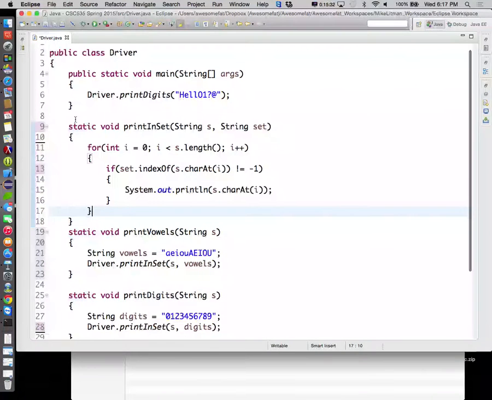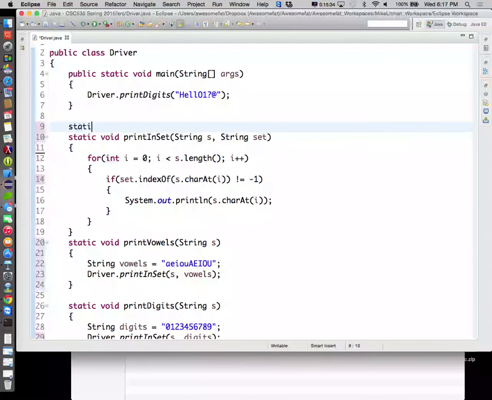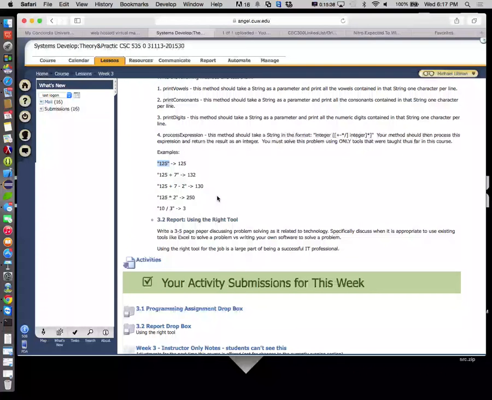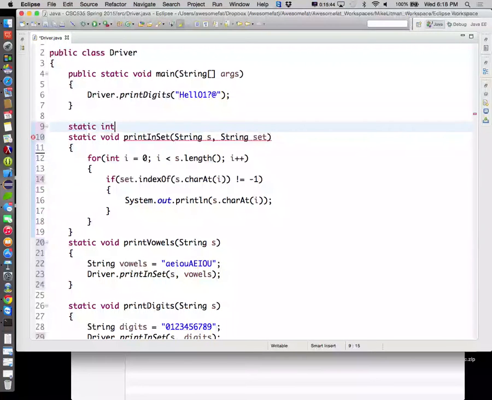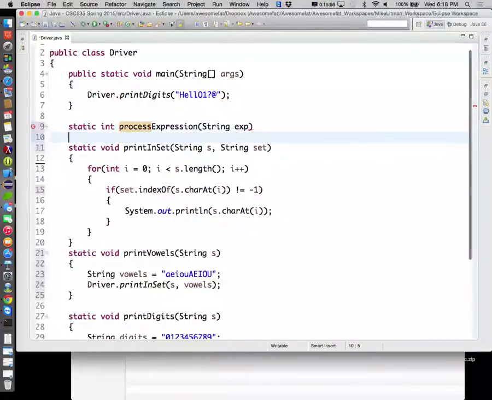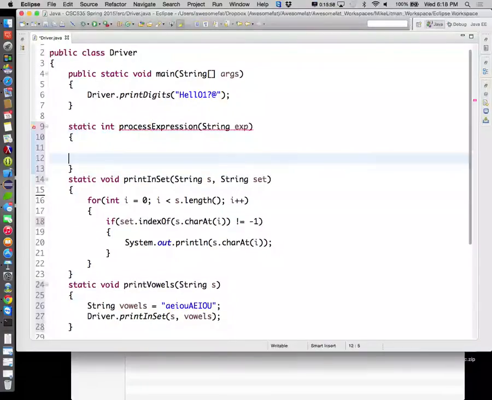Let's go in here. We'll write static. I said it should process this expression and return its result as an integer. So static int, return type is int. We'll call this process expression, and it's going to take in a string exp, an expression.